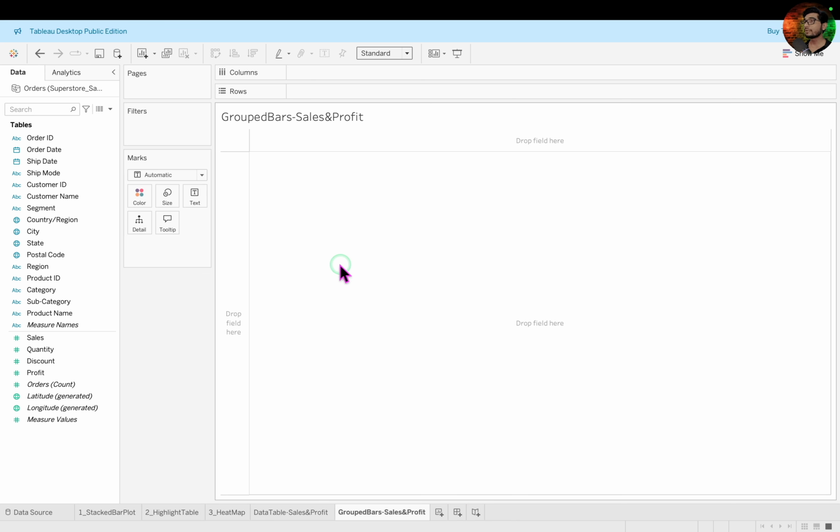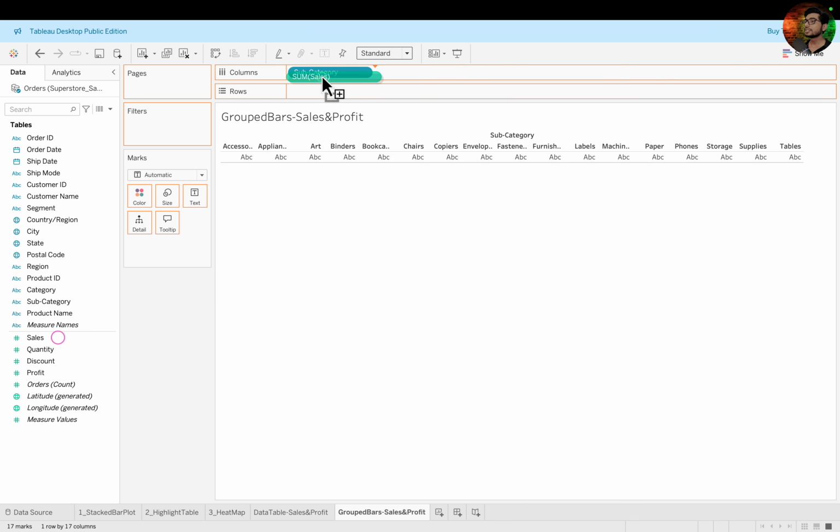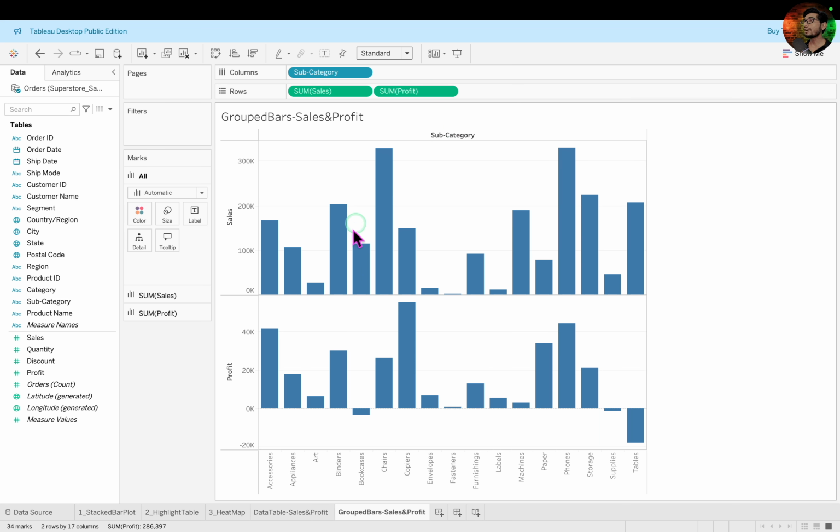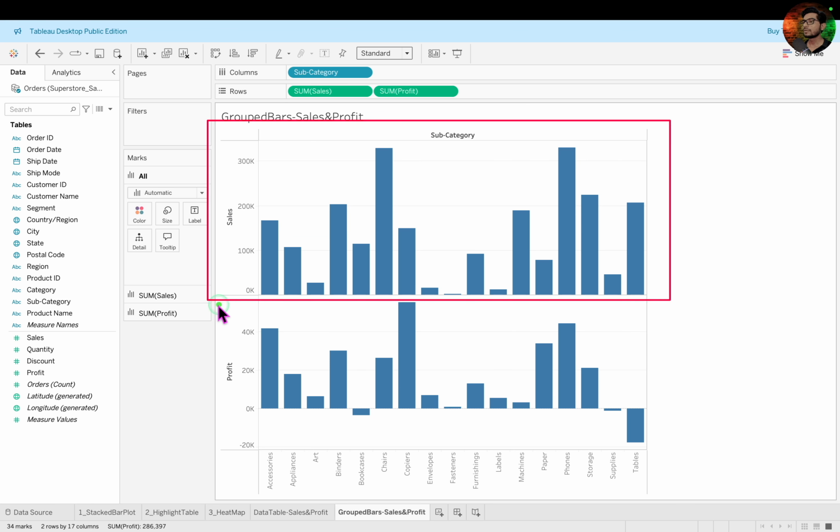Now just like we did before, to create a vertical bar plot, drag the subcategory field, which is the dimension, to the column shelf and drag the sales measure to the row shelf. This would give us a vertical bar plot showing the sales for each subcategory. Simple enough, right? In a similar way, drag the profit field onto the row shelf next to the sales and see what happens. As soon as you drop the profit field, you will notice that the chart splits in two parts. The upper section shows bars for sales, while the lower section displays bars for profit. But that's not the layout we are aiming for.